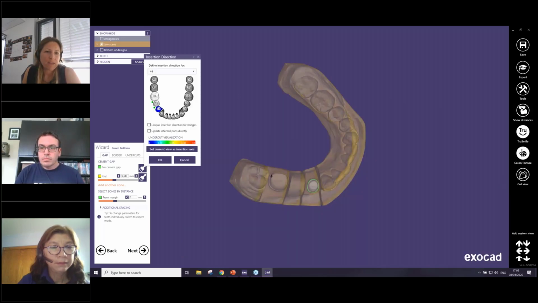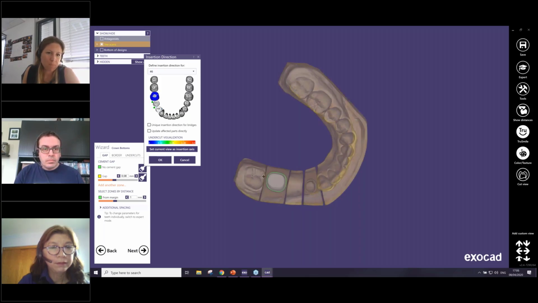As you can see, here is the insertion direction of only one crown, and here I can switch to the second one. But if I have 5 dies and maybe they are not really straight, we recommend choosing or checking both.